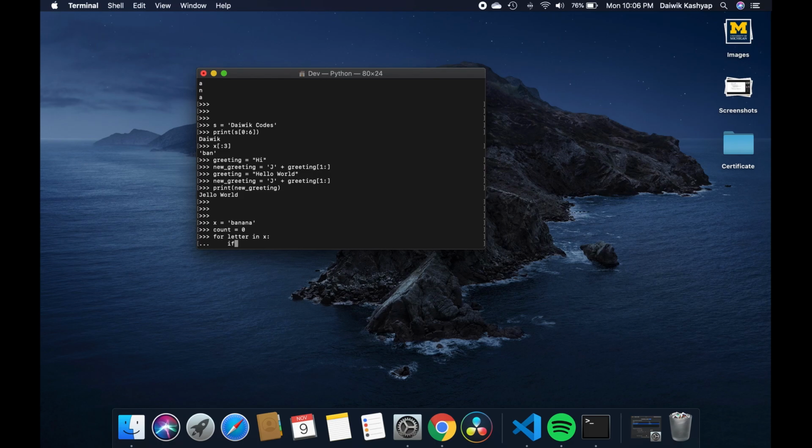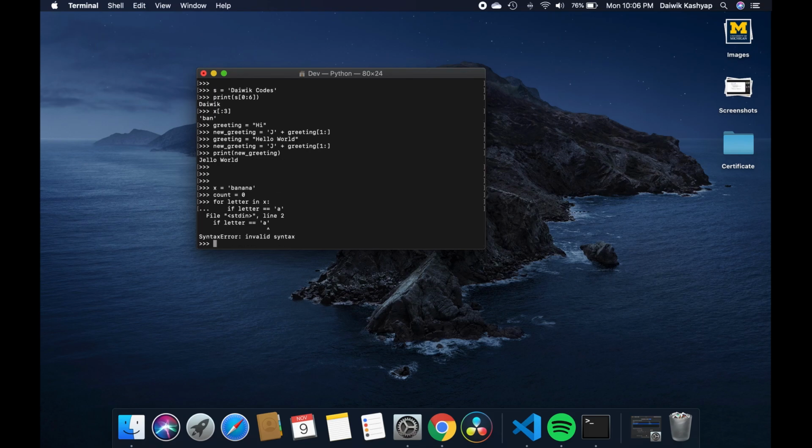and here I'm going to add an if statement. All right, if letter is equal to A. Oh, I did not put indentation over there.